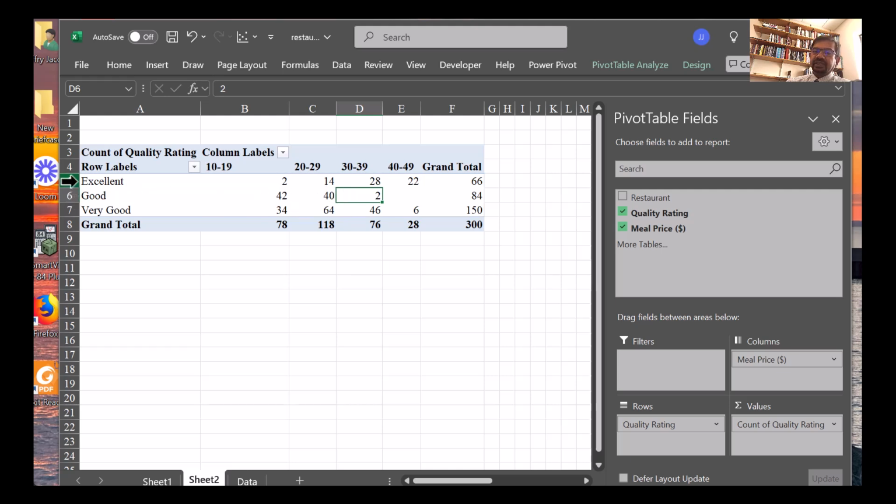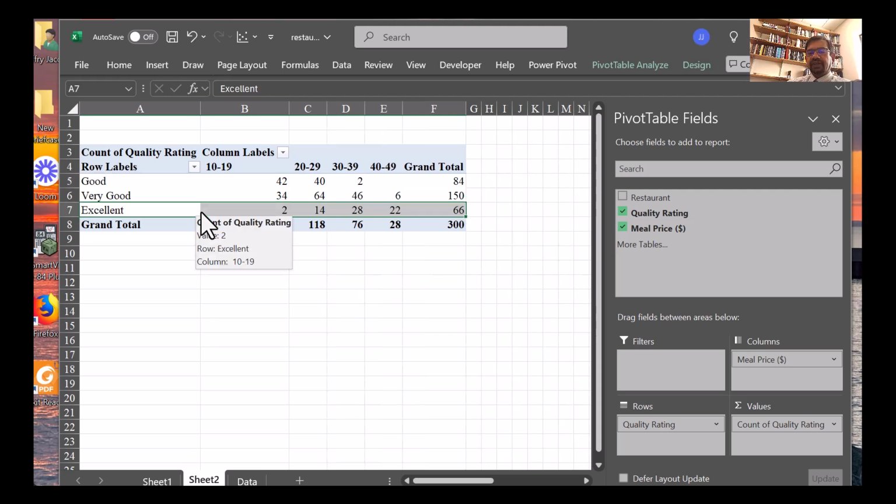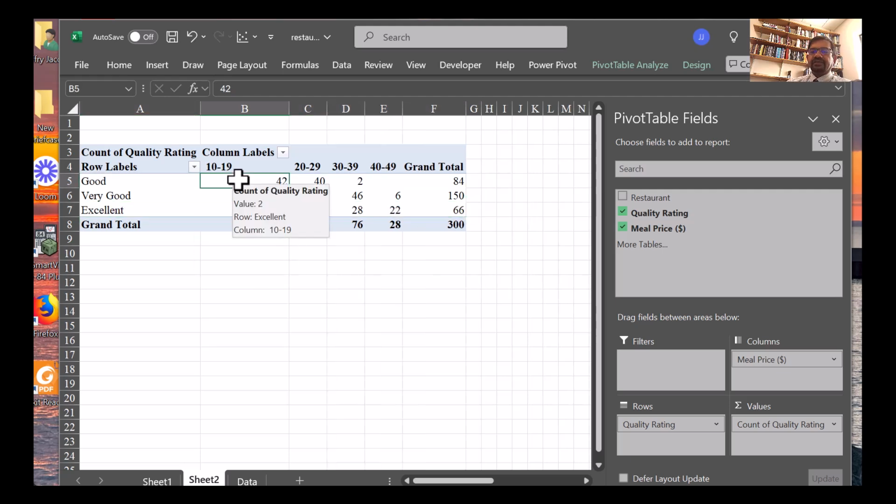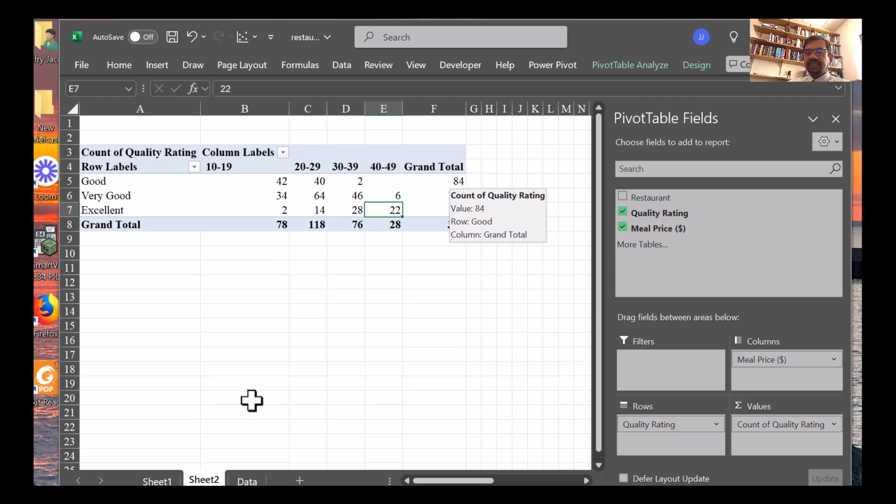Now again, alphabetical sorting doesn't work, but I can just move this field down to the bottom. So now we have good, very good, and excellent. So we have 42 lower priced restaurants in the good category, but we have 22 high priced restaurants in the excellent category. So cross tabulation helps us slice our data 2 ways, and it's a pretty powerful technique when we want to dig deeper into our data.